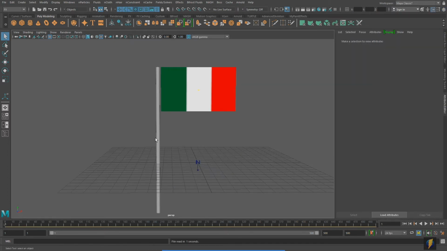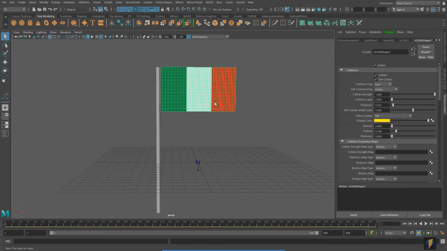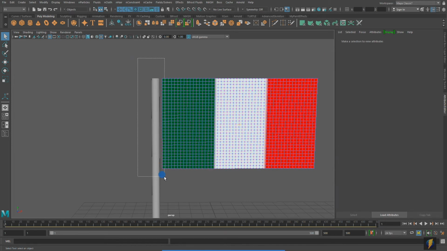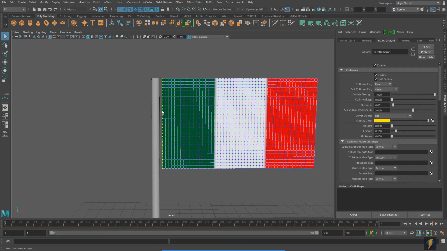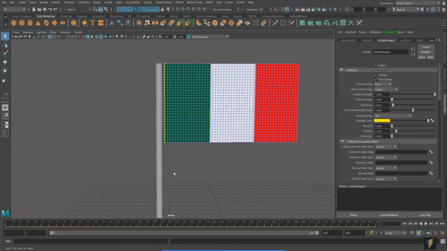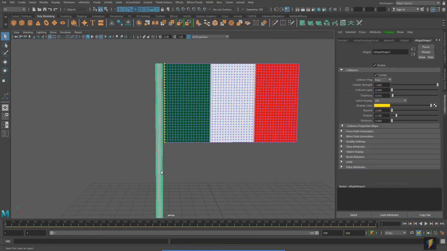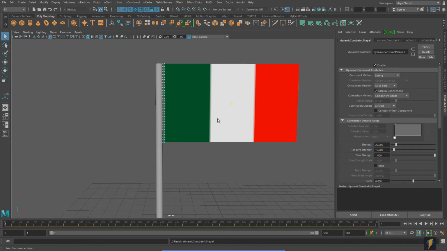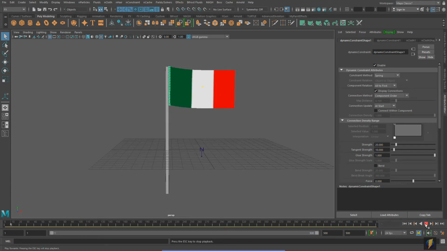So now that we have our flagpole and our flag, let's see how we can attach the two. I'll select my cloth object, and I'm going to go into component mode, and I'm going to select these vertices here that are close to the flagpole. And I'll shift select to select the flagpole itself. And we'll go to nConstraint, point to surface, and apply. So now, if we play this, the flag is attached to the flagpole.